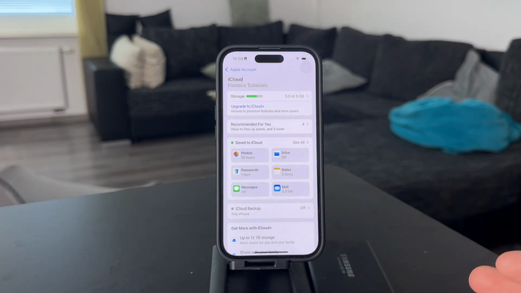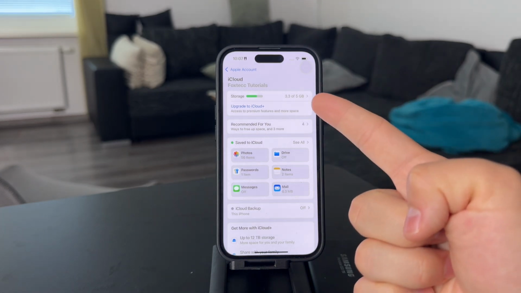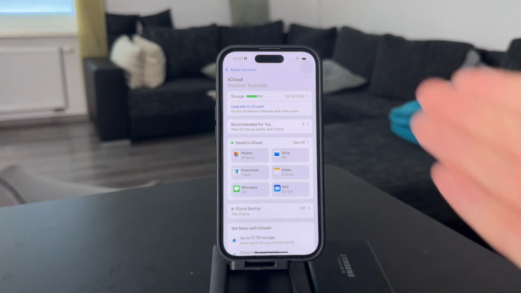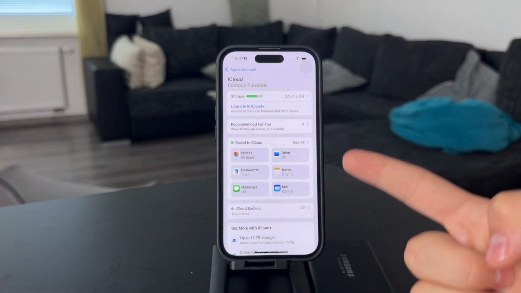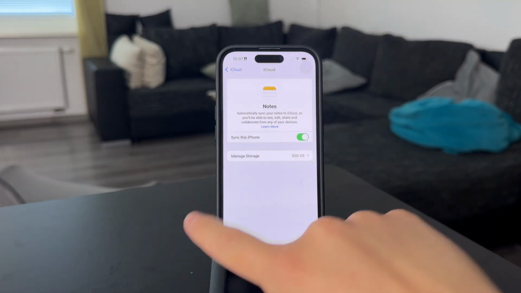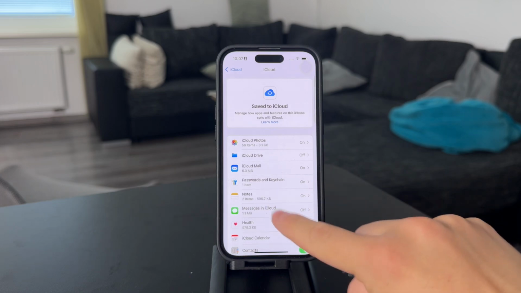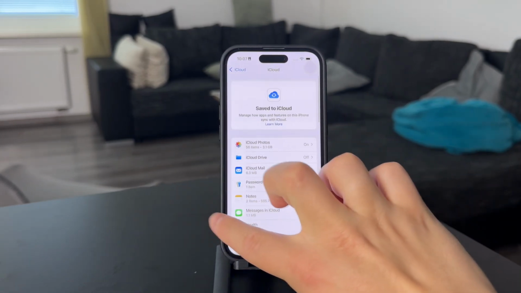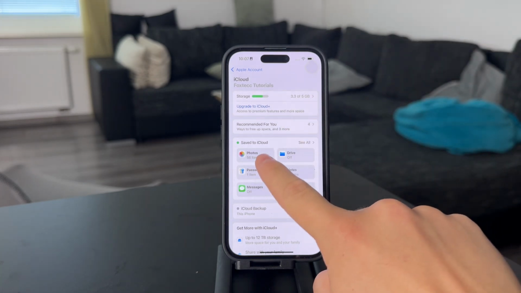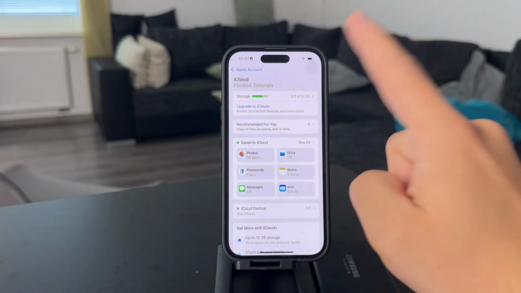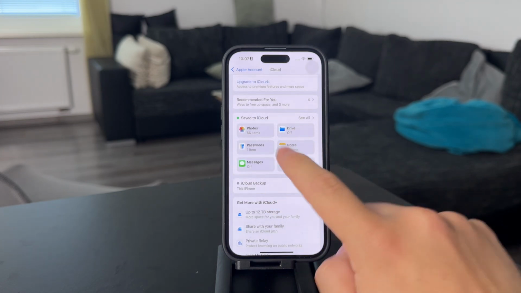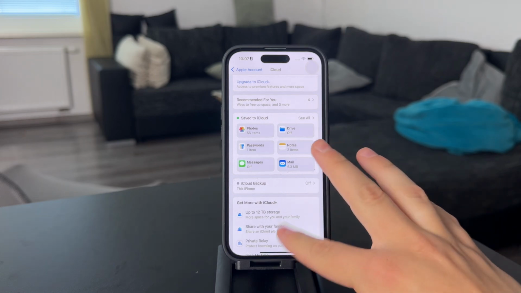Now, it depends. You can see that I have 5 gigabytes available, and that is the free version. Every iCloud account has 5 gigabytes of storage for free, which is fine in case you want to just back up your notes and sync them with other devices, or messages and other minor information. Then it's pretty much enough. However, in case you want to back up all of your photos to iCloud, you'll likely need to upgrade. Or in case you want to store more files on your iCloud Drive, then you're likely going to need to upgrade.